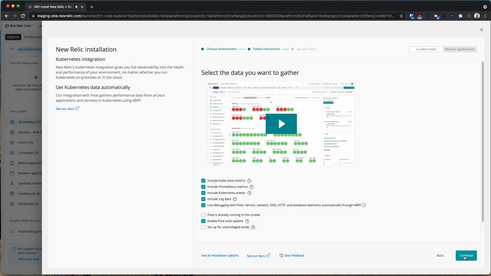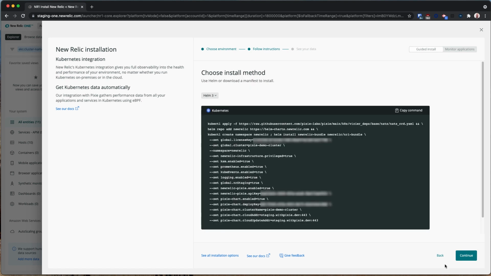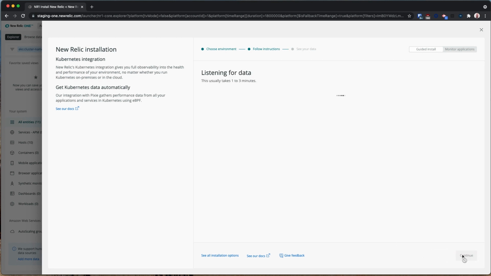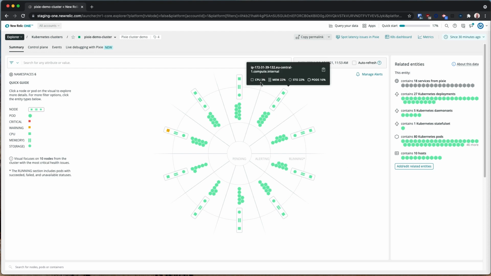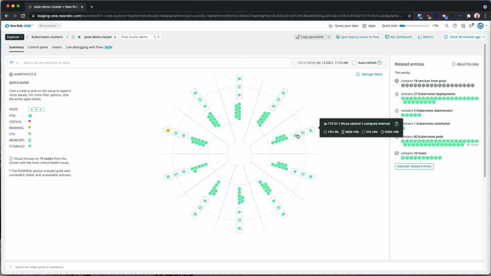Click Continue. There are some additional options that you can take, or you can choose to click Continue and take the defaults. Immediately, we'll create a Helm instruction set and choose to continue. I'll deploy that to my cluster, and almost immediately, data will start to flow to the New Relic One interface. And you'll be presented with the Kubernetes Cluster Explorer.